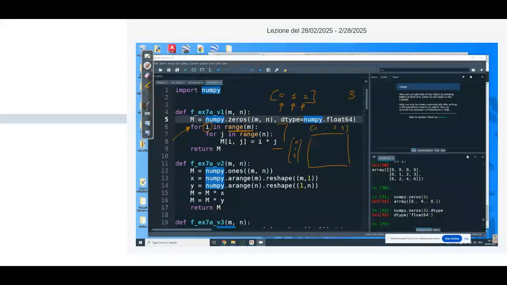So a for loop will run over the rows, and then an internal loop runs over the columns. Given a row, run over all columns. The columns are n, so j in range of n will iterate 0, 1, 2, 3. When I'm in the inner loop, i refers to a row index and j is a column index. In position ij, what should I put? I should put the value i times j. I compute the value i times j, and then I want to store this value in the matrix.